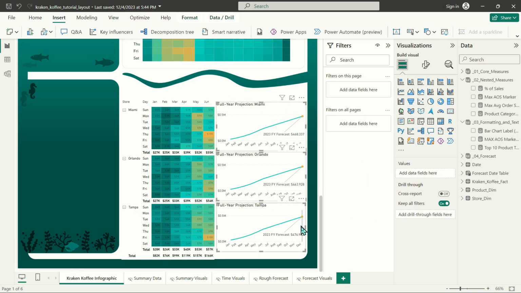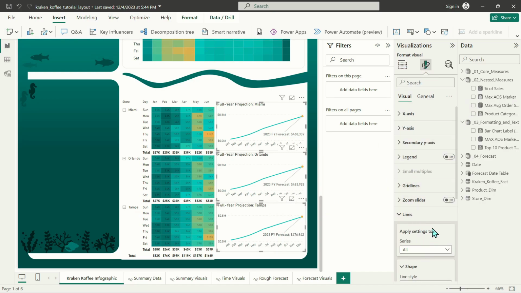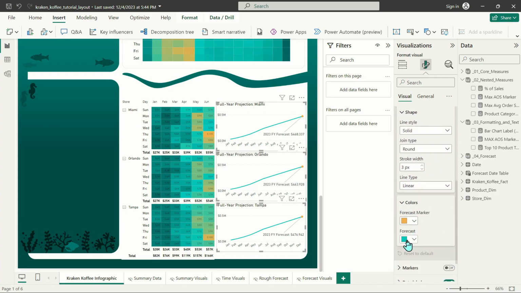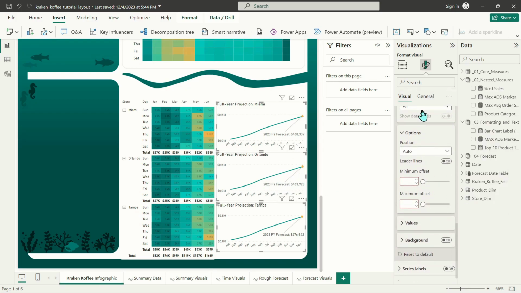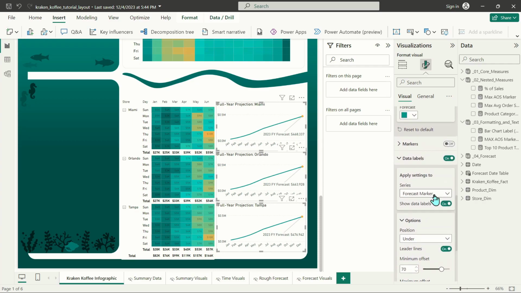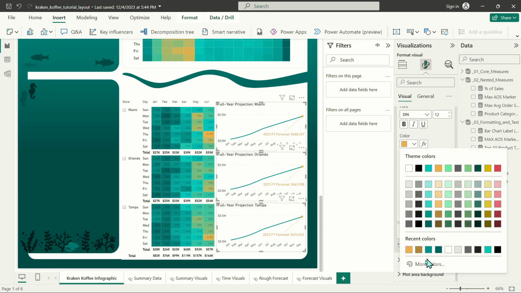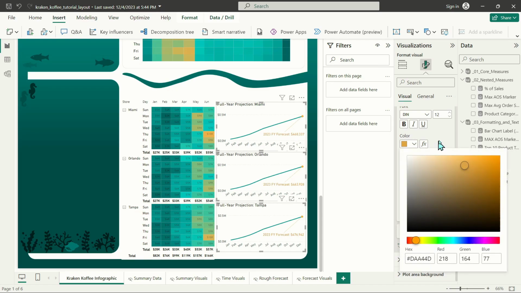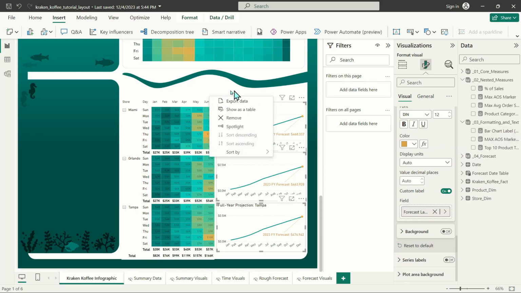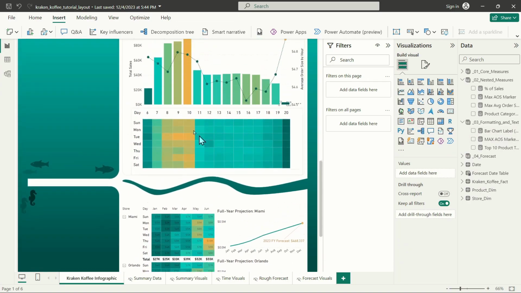One thing that I am going to do here is, since I have this line pointing to these orange dots here, let's go ahead and change our colors here. Let's see how this looks if I go with a darker green, orange for my forecast marker, and for my data labels. Let's go with orange on that as well. Maybe even a slightly darker orange. Okay, I think that that's going to have to do it for us.